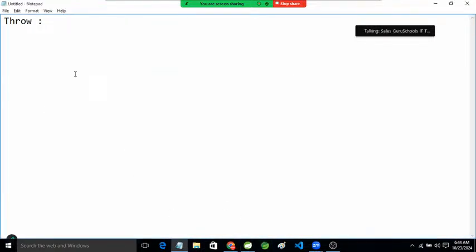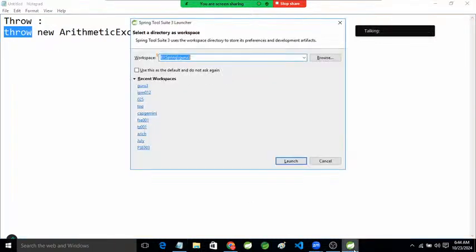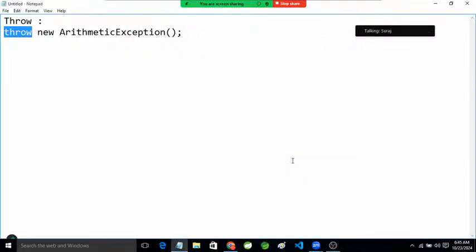For throw we can use the object of any predefined exception, because all are predefined classes, so we can throw the object through the throw keyword. Okay. So now I'm going to create an example of throw.